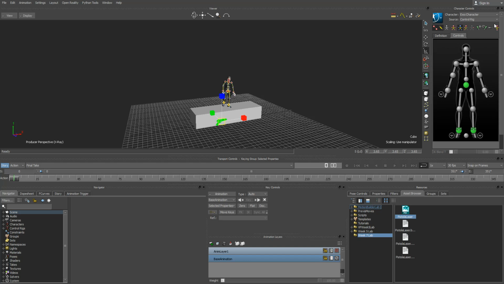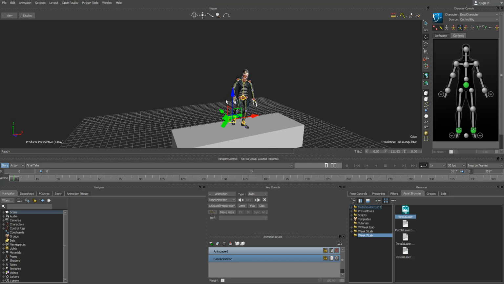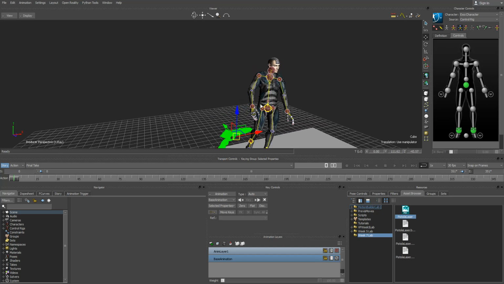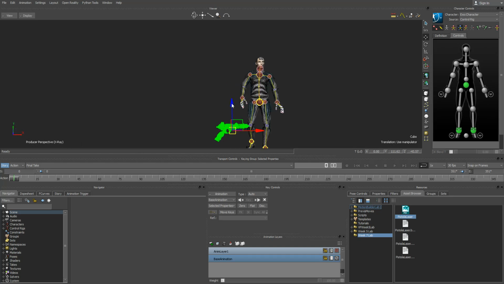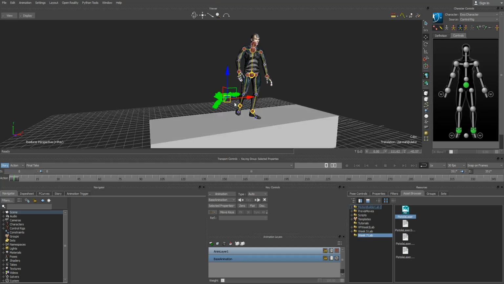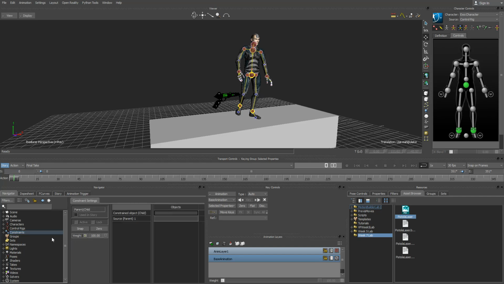And I'll turn on the move tool and move this asset upward. We're going to use a constraint to tie this to his right hand, because that's the hand that he's using to shoot inside of this scene. So I'm going to go down to the constraints area inside of the navigator, and we're going to add a constraint. I'm going to right click the constraints area in the navigator, go to insert constraint, and select parent child.